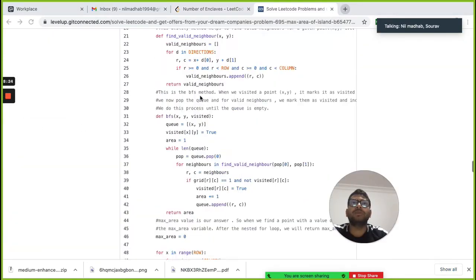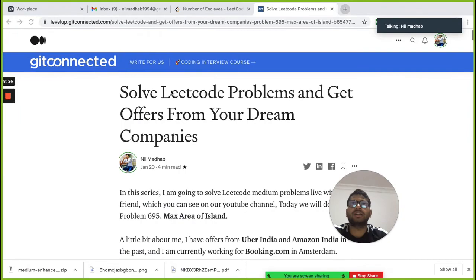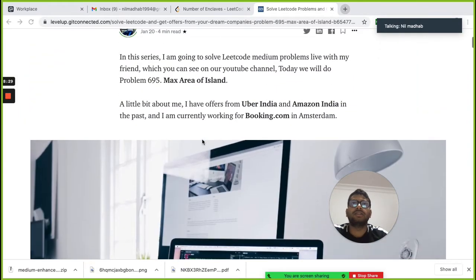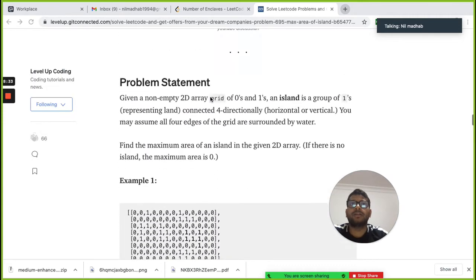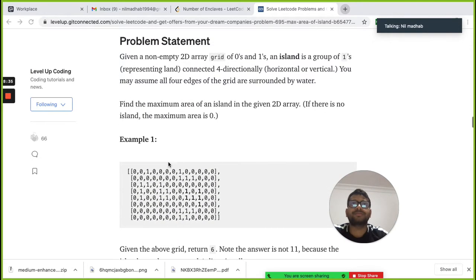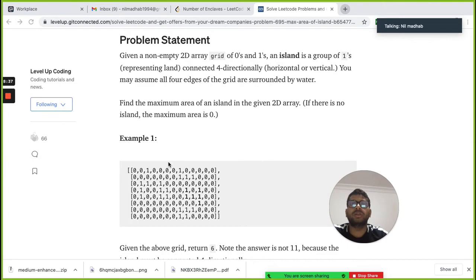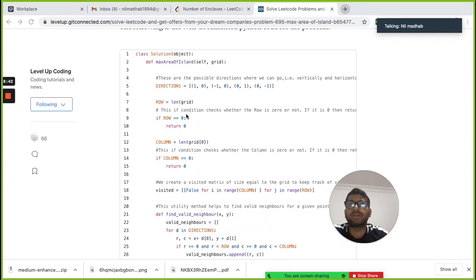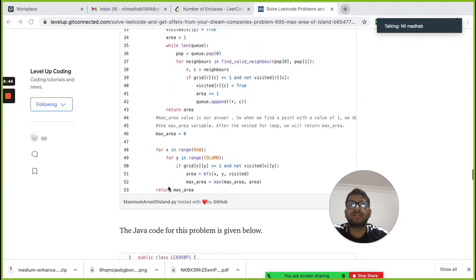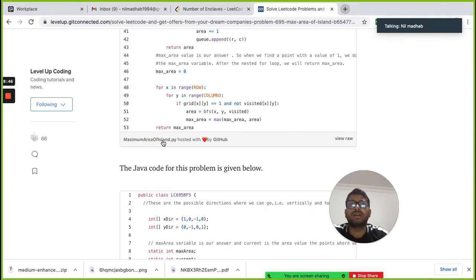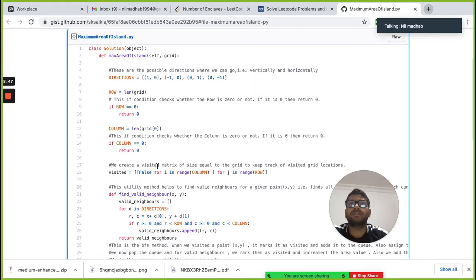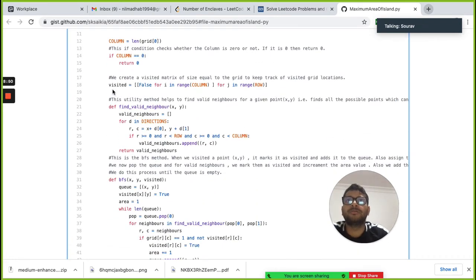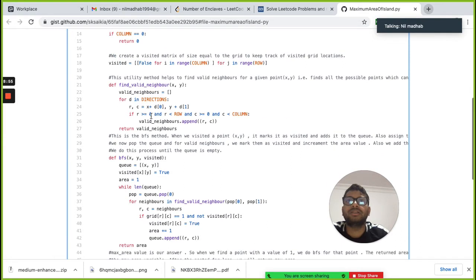So previously we solved one similar question that you can see here, the maximum area of island. It also had BFS. So we'll just copy the code of BFS because I don't want to write it again. So this is the code, the BFS code from before. We have visited array and valid neighbor and BFS.